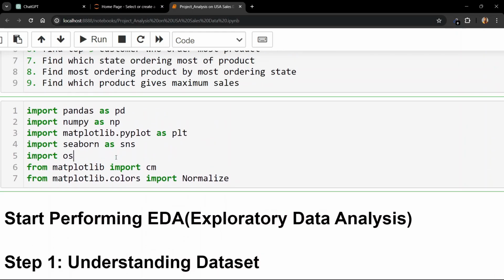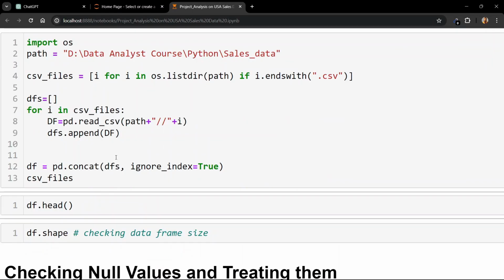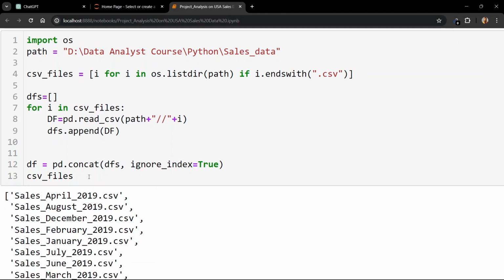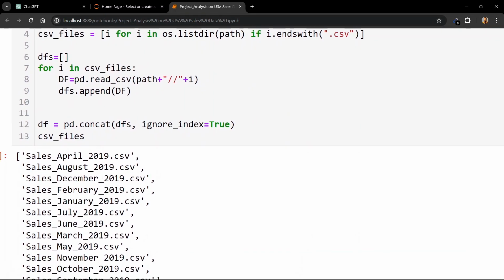I run this. Once I run this, in csv_file this is the list which is storing the names of the files. All the 12-month data file names are collected here in this csv_file variable.